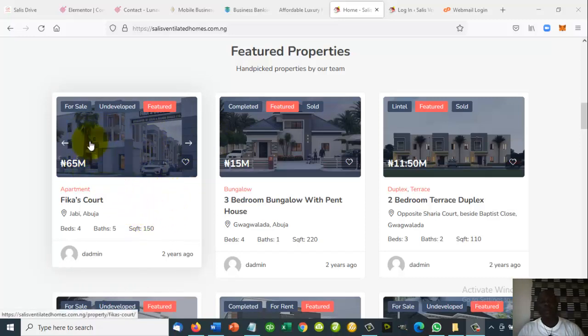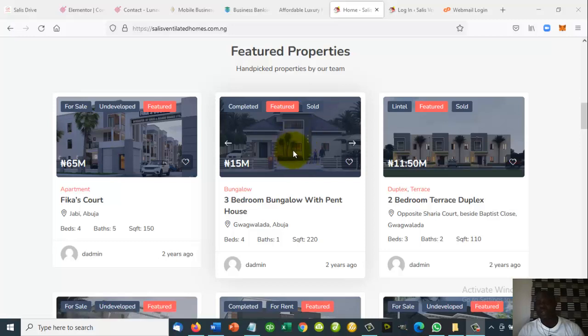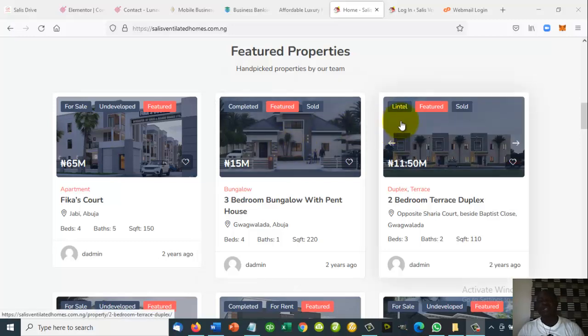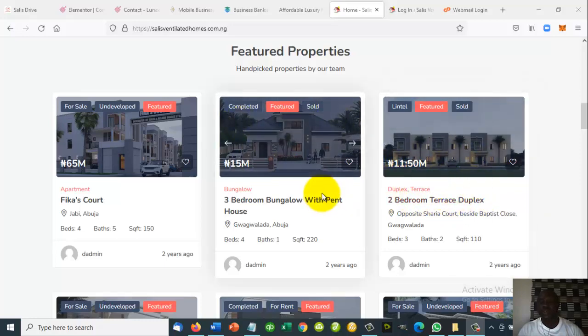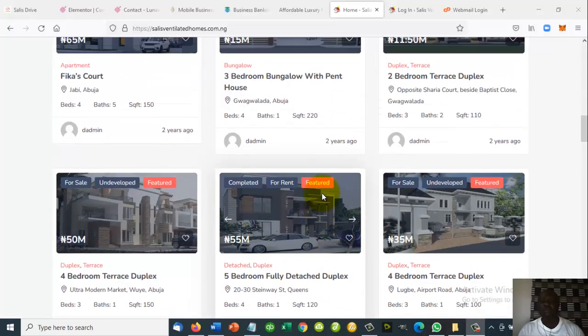From this place, you can know the state of a particular building. This one is completed and it's sold, so no other person can buy it. This one is at lintel level. Somebody has bought it and it has been built to lintel level. You want to keep all these records intact for your own sake and for your clients. When they get there, they know the ones they can buy and the ones they cannot buy.